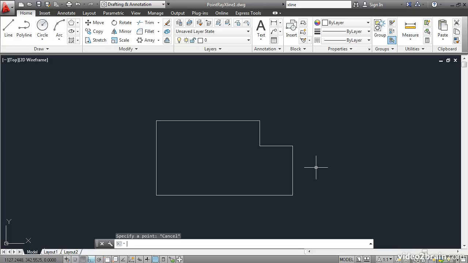We can't see the point at this moment. Let's erase the line. Erase, select the line, and press Enter. There's the point, but it's very small. It's only 1 pixel in size. You can enlarge the point display by typing dd ptype.